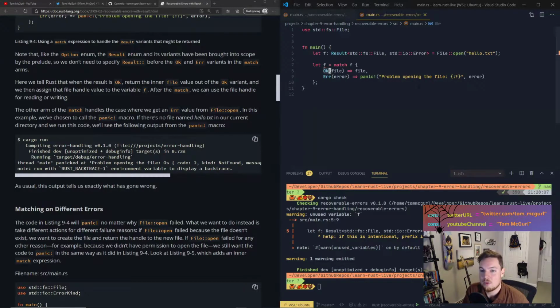So here we tell Rust that the Result Ok returns the inner file value out of the Ok variant, and we then assign that file handle value to the variable f. After the match, we can use the file handle for reading or writing. The other arm of the match handles the error. In this example, we've chosen to panic, and there's no file named hello.txt in our current directory. If we run this code, we'll see the following output from the panic macro.